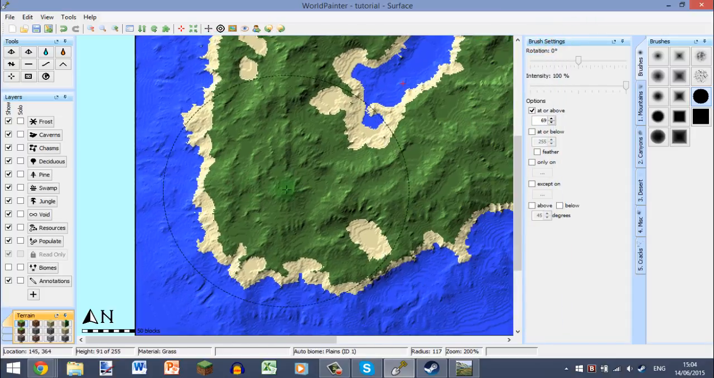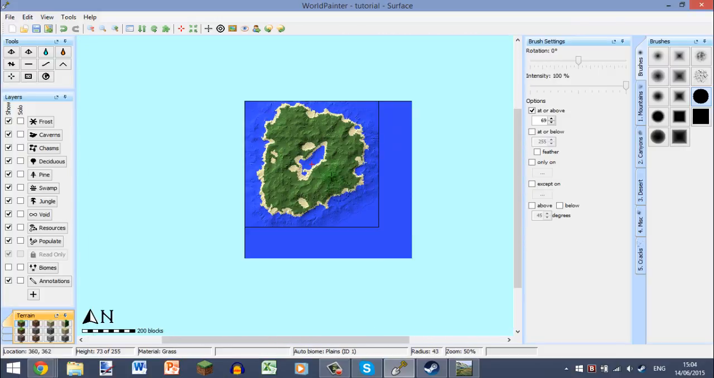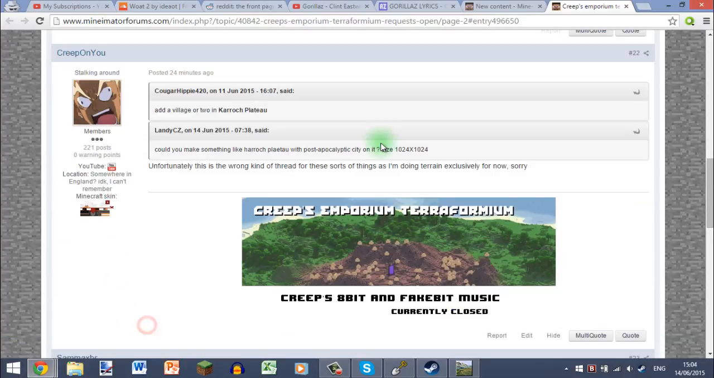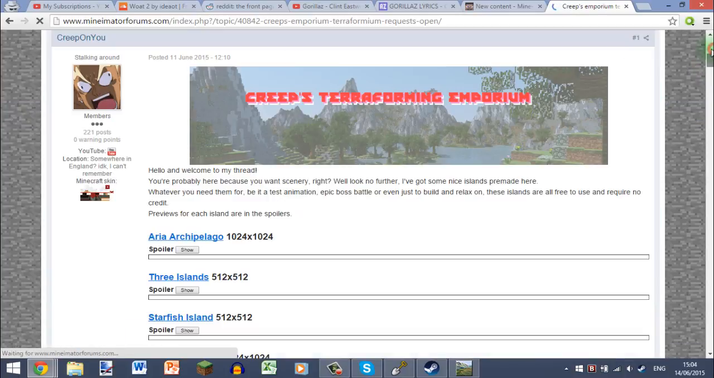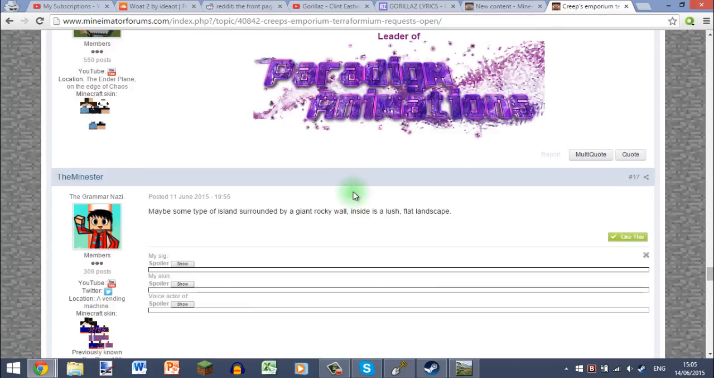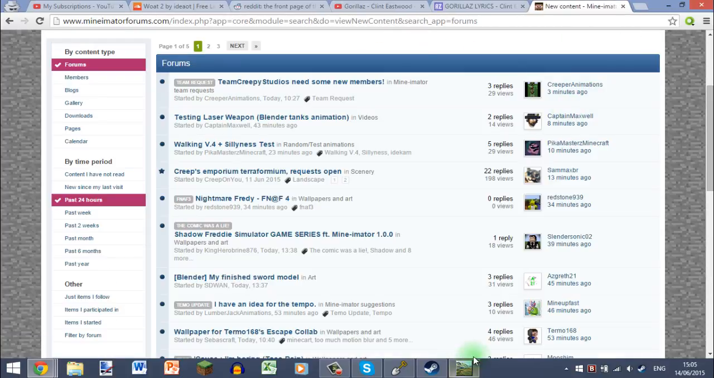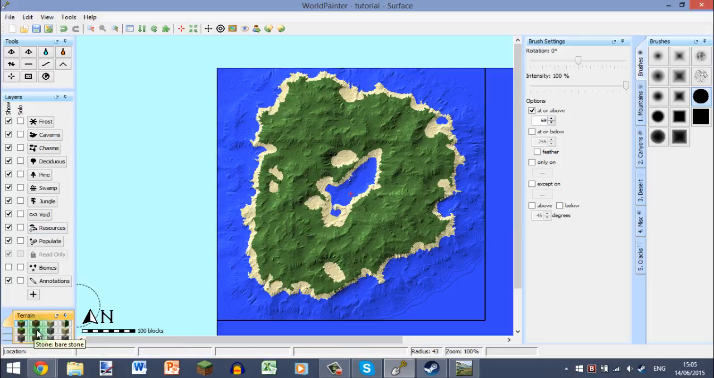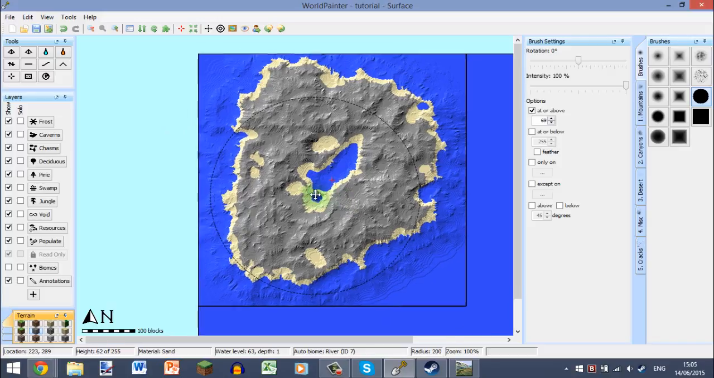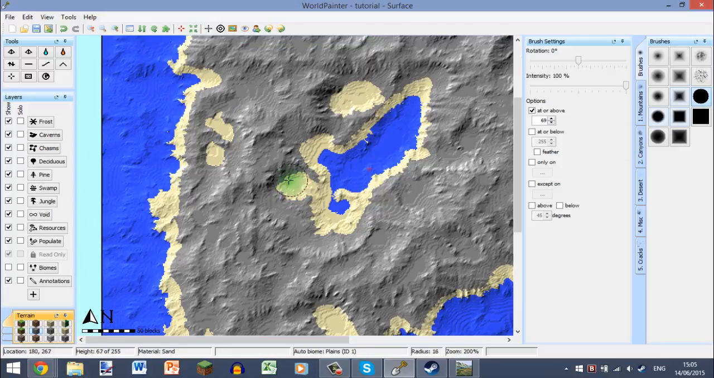So what I'm going to do now is, actually, let me check the request here. Rocky. Okay, so we want this to be rock rather than sand. I'm going to change that back quickly to just stone. We can see it's a bit splotchy, so now what we do with the brush is make it smaller, and we turn this off, and now we just tidy it up.